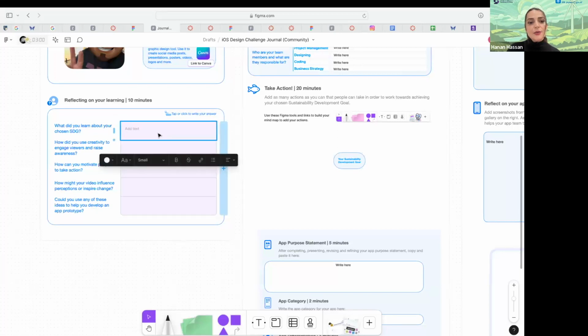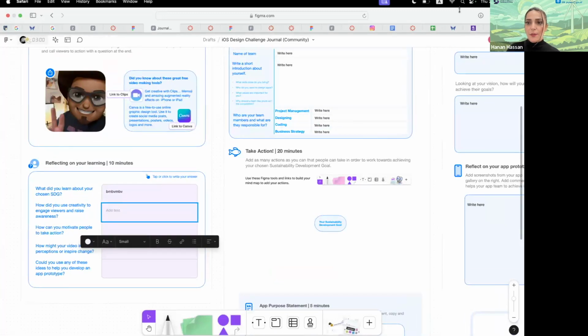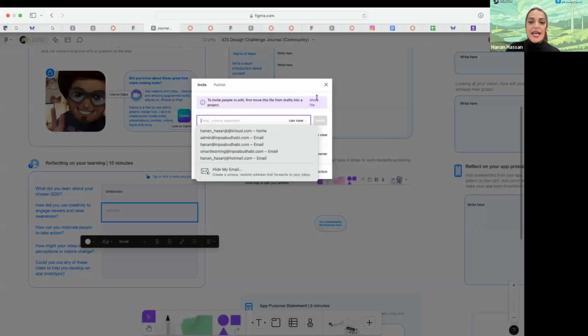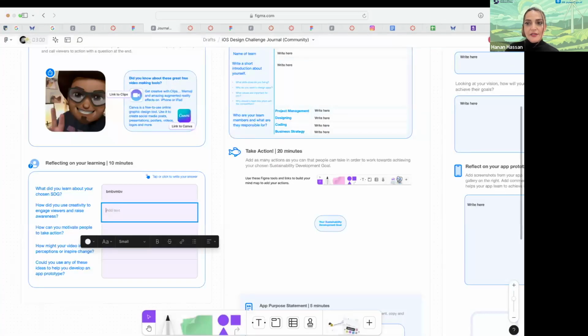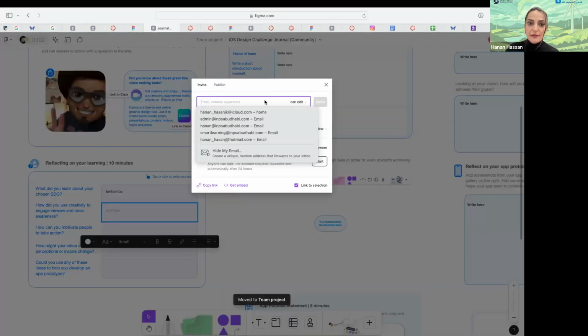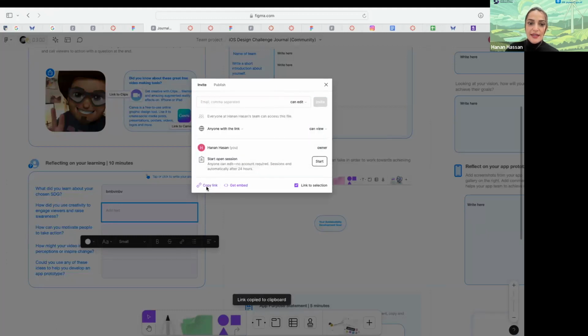So simply, students will be able to type here, and then they will copy after they finish all the milestones, because there are many milestones, then they will share, okay? And actually this is the original template, so they need to move the file first, okay? They can move the file, and after they move the file, they can share by just copying the link here.